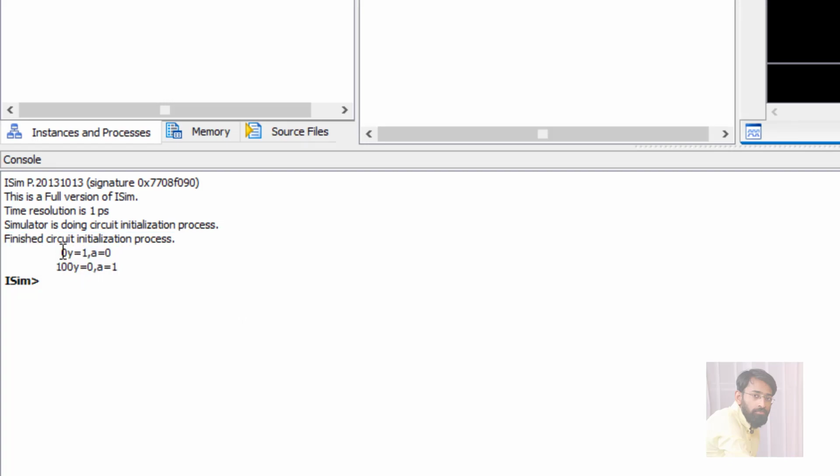Here 0 and 100 indicate the simulation time. If you want to view the simulation time, then you have to use $time in your test bench. I hope you have understood what I have taught.